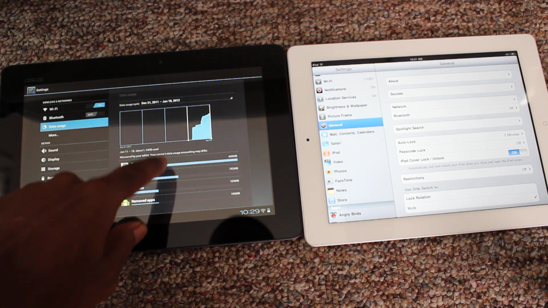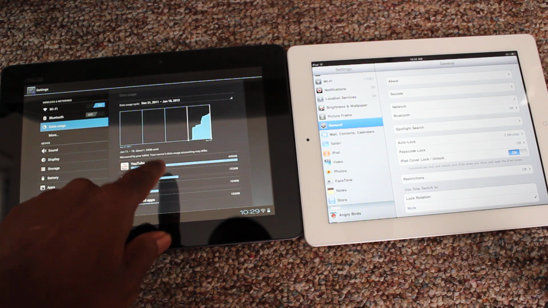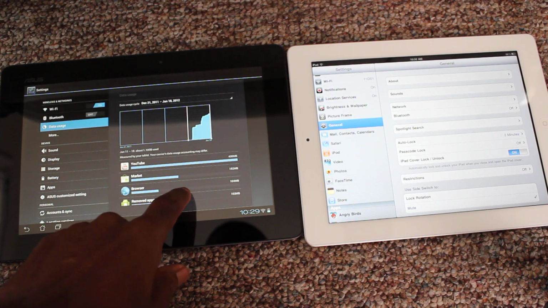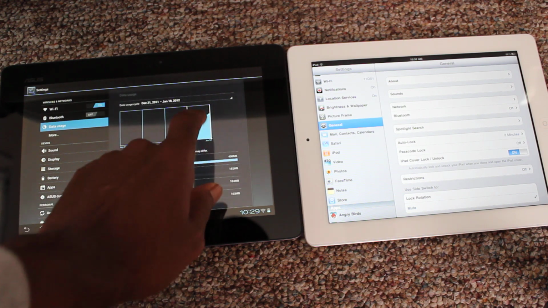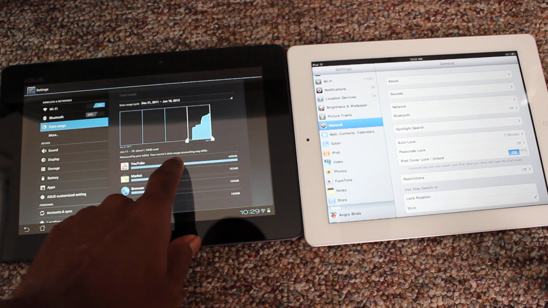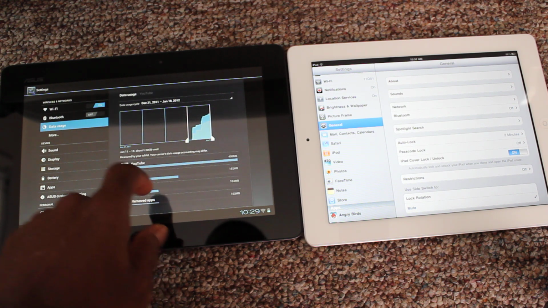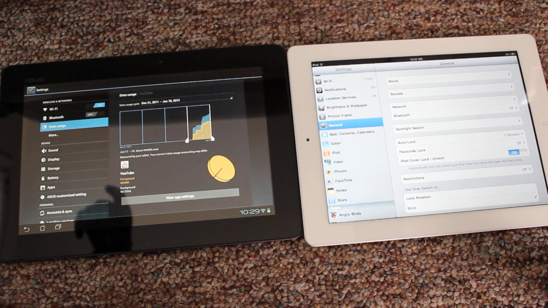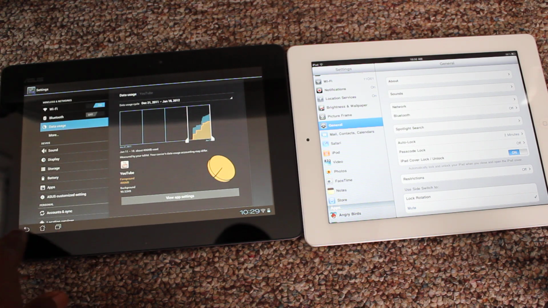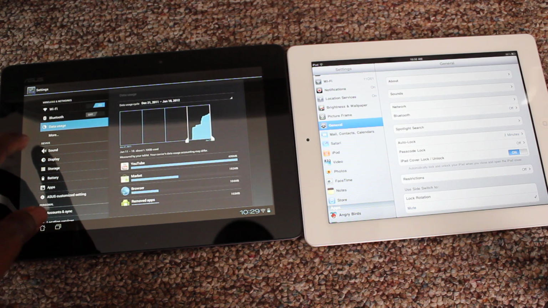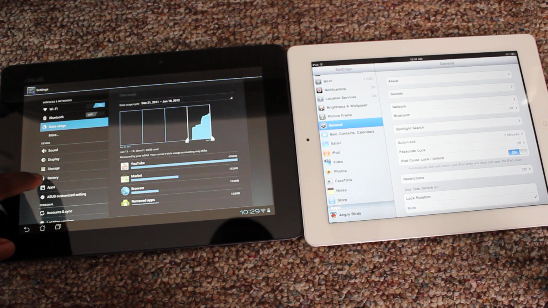So if I want to see, it says YouTube has been using the most data so far, so I spend a lot of time on YouTube, it seems. I can click on YouTube and see what portion of the data that I've used in total comes from YouTube. You can see how that changes over time as well. That's a pretty neat graphic.